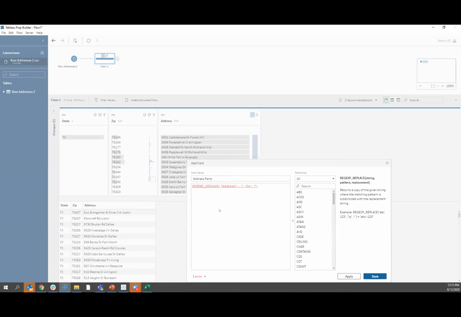And I'm going to try to capture those. So drive or court or lane or street or road. There are probably more, and I'll come back to those. And I'm going to replace those with a space, because I'm not going to capture the space here.